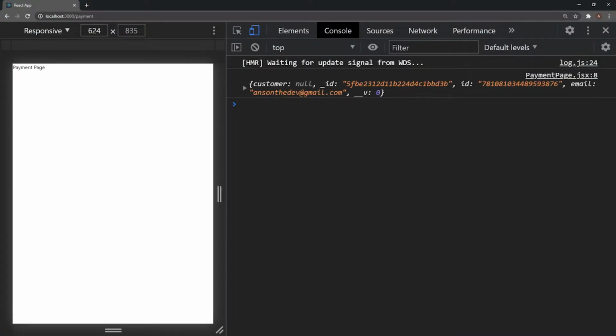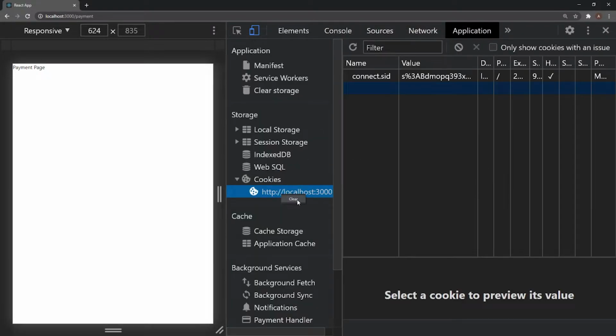And let's go ahead and refresh. So right now we are logged in, so that's fine. Let's just clear the cookie. And if I refresh right now, you're going to see that it's going to take me back to the login page. All right, let's try it again. Let's go to payment. It's going to take me back to the login page. So that's how you can protect your route on the front end.